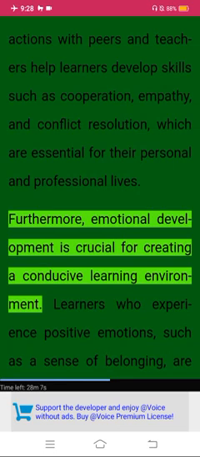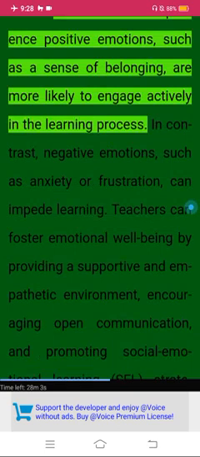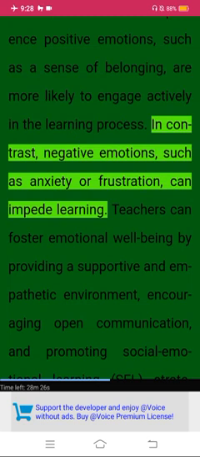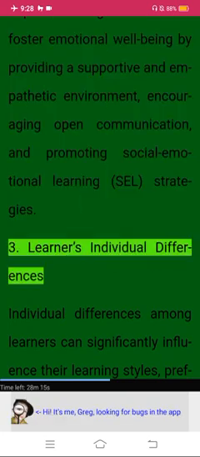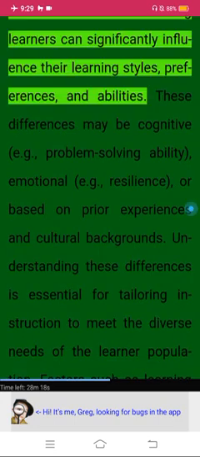Furthermore, emotional development is crucial for creating a conducive learning environment. Learners who experience positive emotions, such as a sense of belonging, are more likely to engage actively in the learning process. In contrast, negative emotions, such as anxiety or frustration, can impede learning. Teachers can foster emotional well-being by providing a supportive and empathetic environment, encouraging open communication, and promoting social-emotional learning (SEL) strategies.